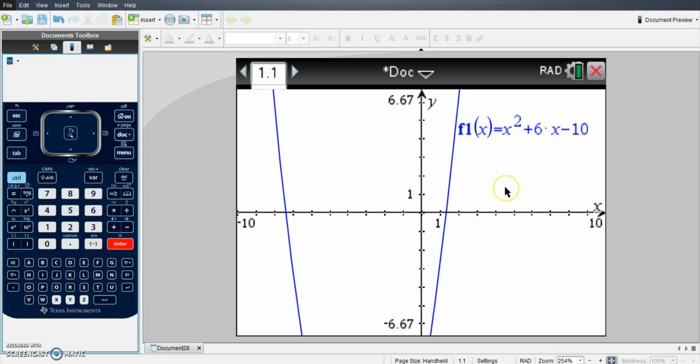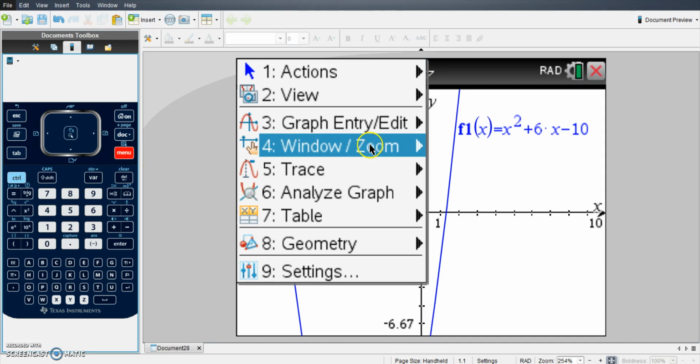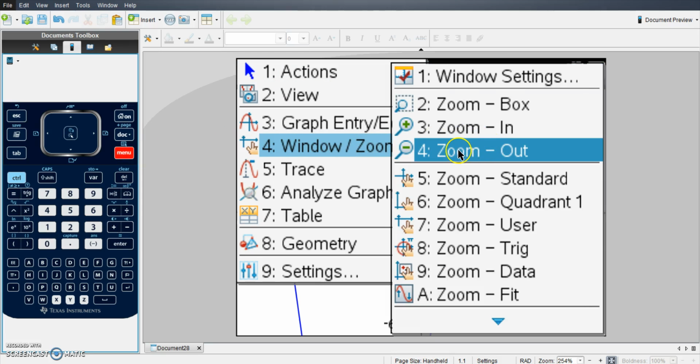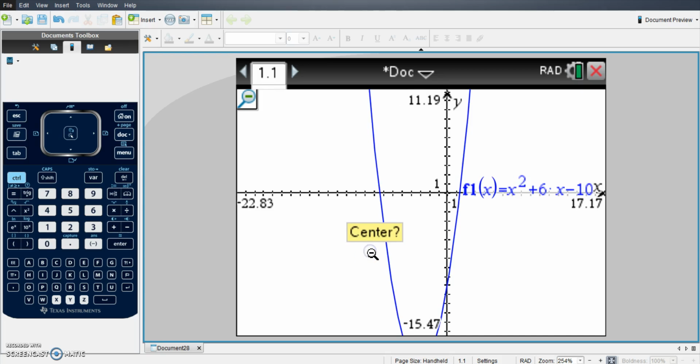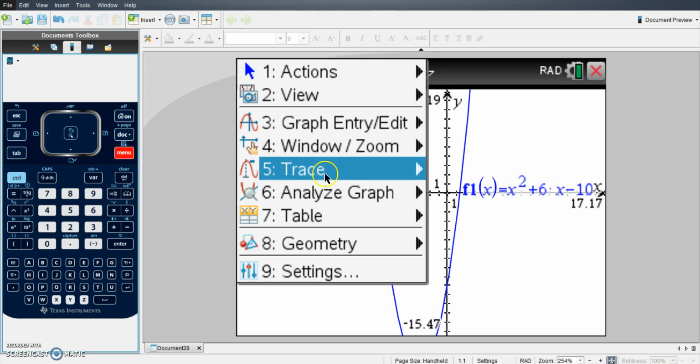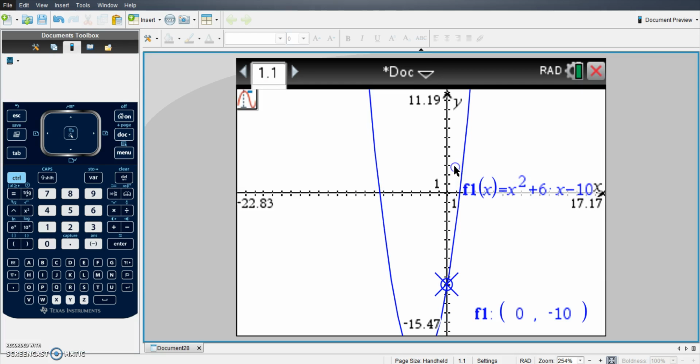But that's okay, we can figure this out by going to Menu, Window Zoom, and Zoom Out. And then we're going to simply click until we can see where it crosses the y-axis. Now that I can see where it crosses the y-axis, we go back to Menu, Trace, Graph Trace. And it still gives us 0, -10 and our y-intercept.